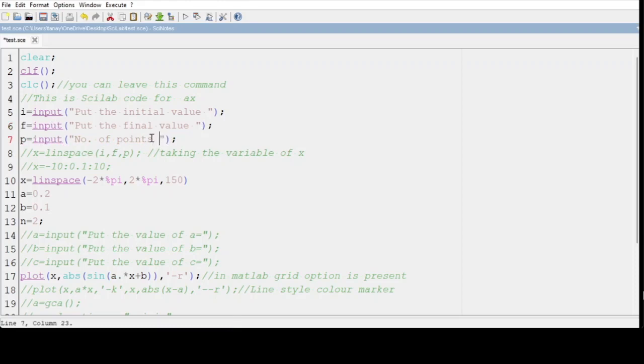It will ask whoever is running the script. The console will ask them what value they want. Now, instead of a number, I put the value entered by whoever is running the script: the initial value, the final value, and the number of points he or she wants. So I don't need this one. Make it a comment.